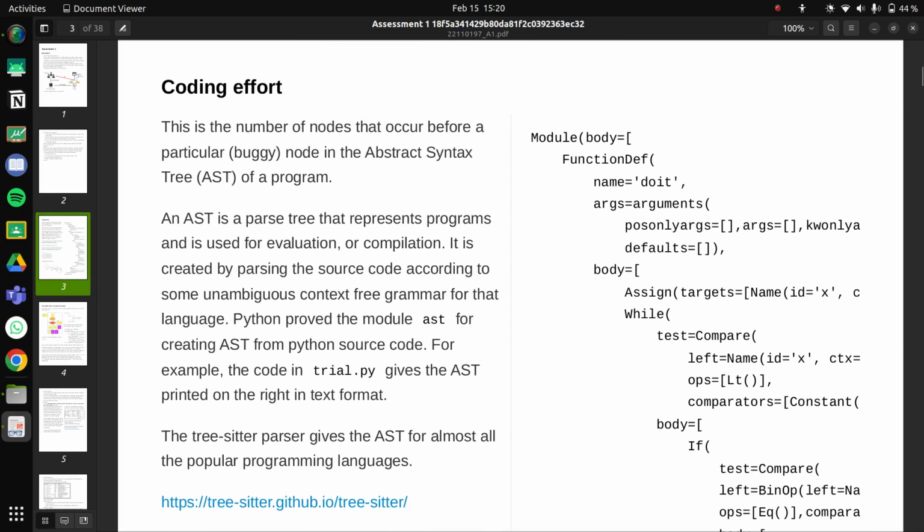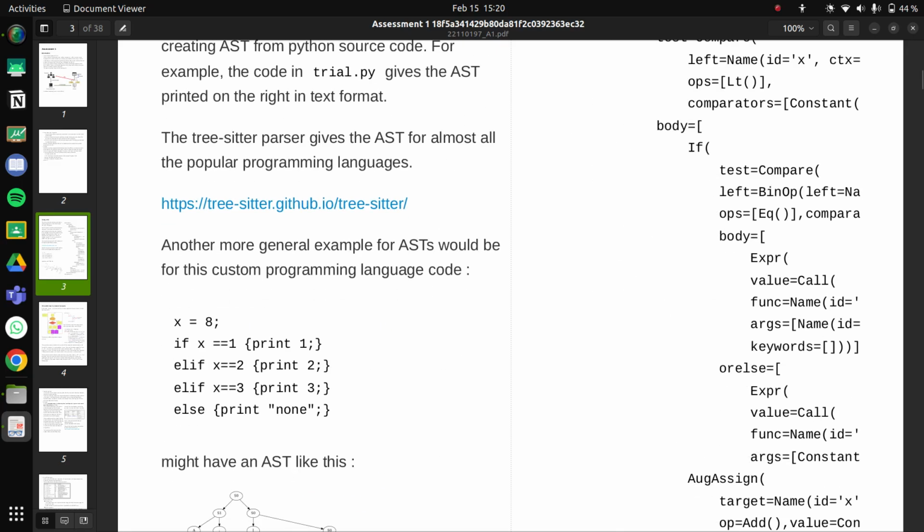So coding effort is one other metric. This is just, to get to a certain node, how many nodes you have to go through in a syntax tree, right? Programming languages are first parsed in a compiler, and then a syntax tree is created, and the node number of a particular node in the syntax tree tells you the amount of effort you would have to put in to get to that node and debug it, right? So that's another metric which people use, right?